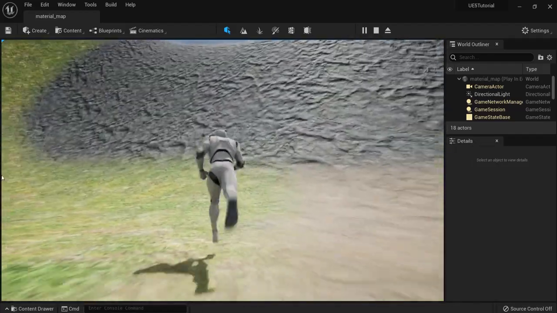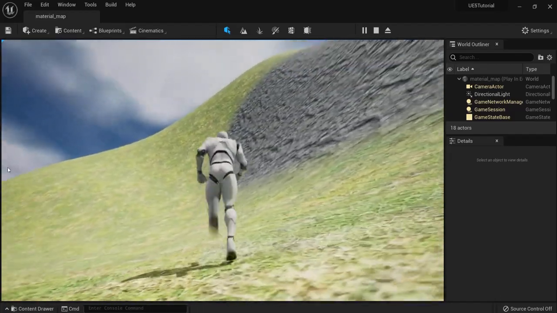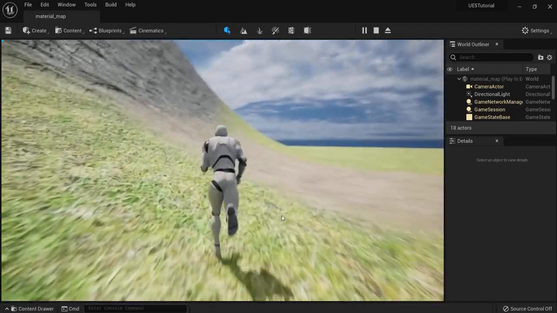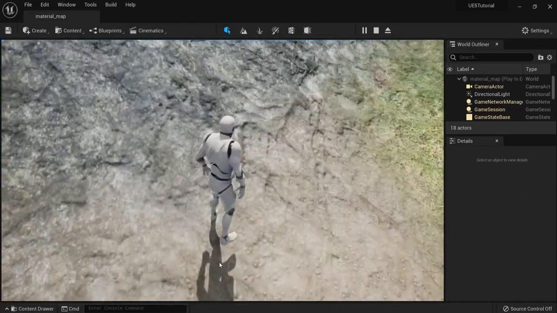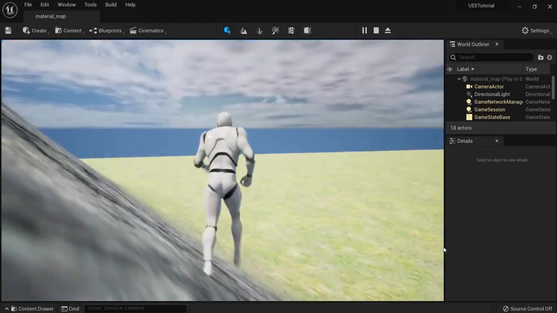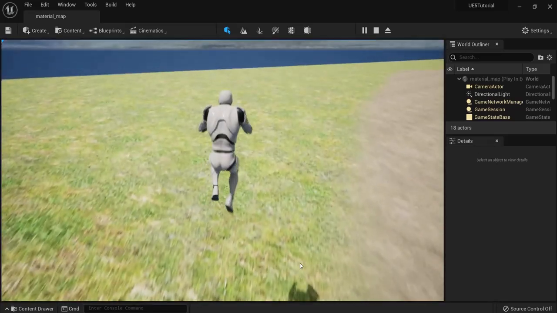And there is the rock. Now, of course, I stopped there because this is for tutorials, but you can make it really nice and really blend between these materials. And then go up your rock, discover your world, and play in the grass.